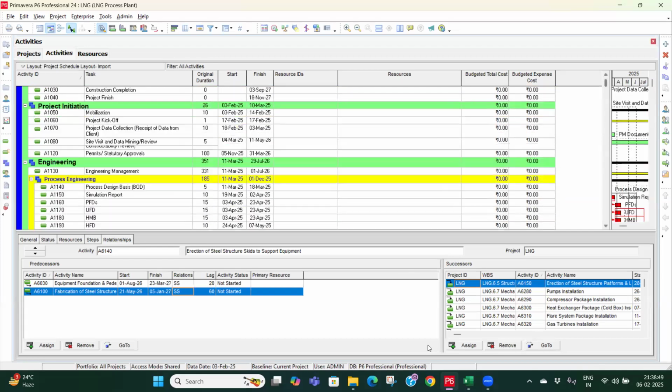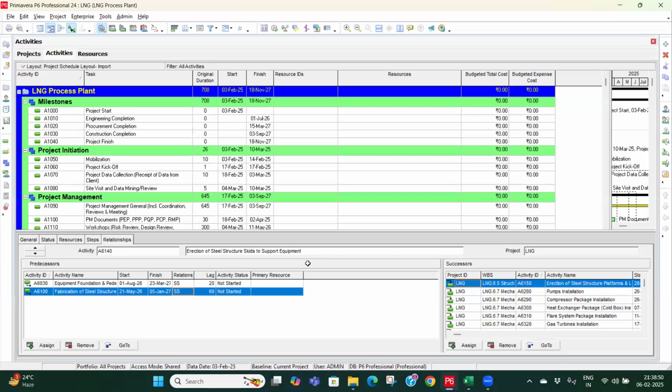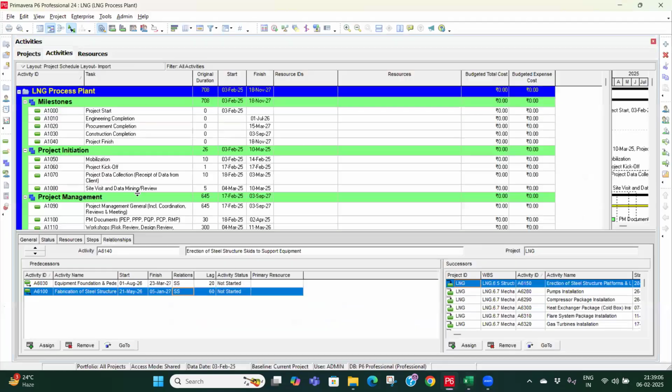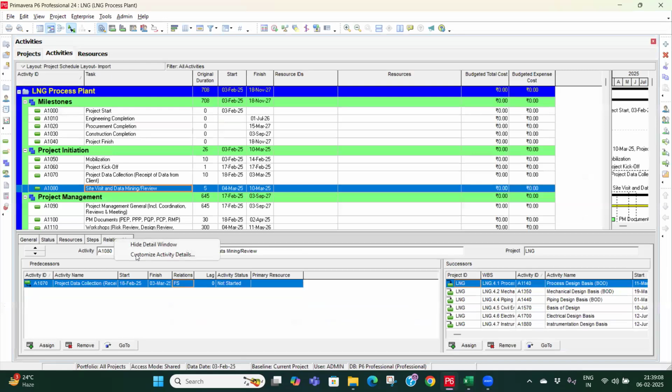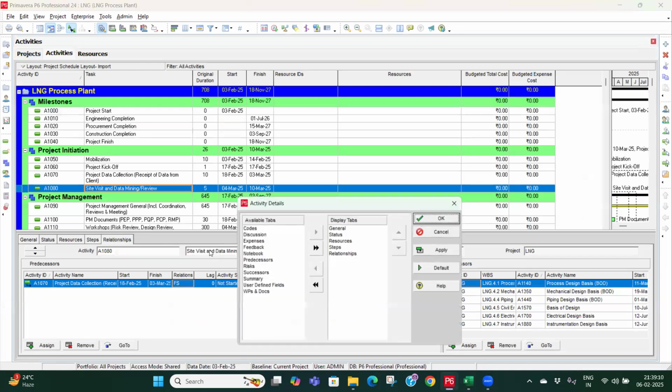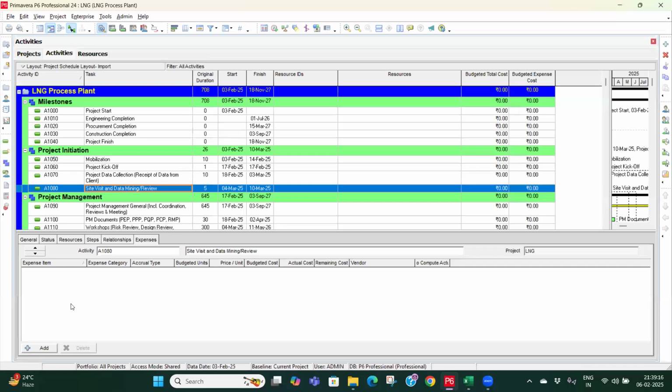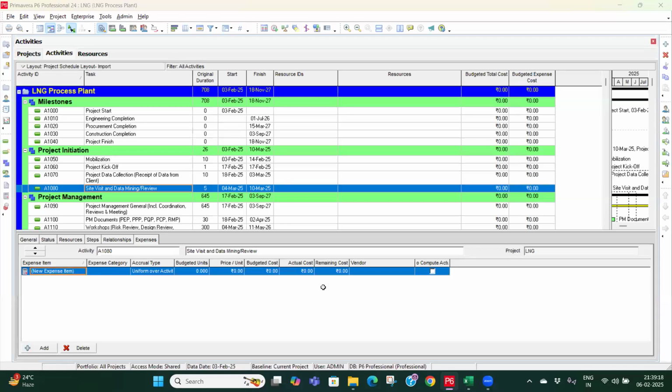So now we'll be adding the resources. So we'll follow this particular sheet. Okay. So let us look at the expense. So we have an expense over site visit. So I will be adding expense here, and let's say we add, this is site visit.